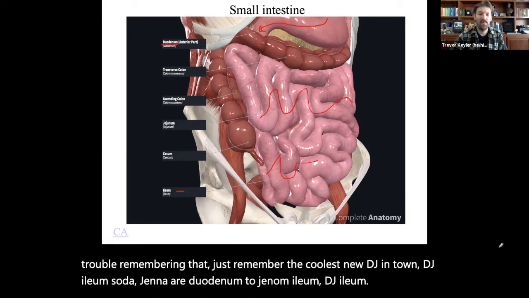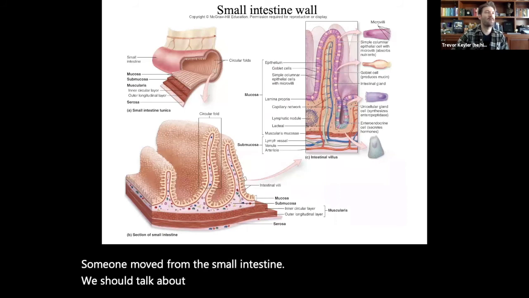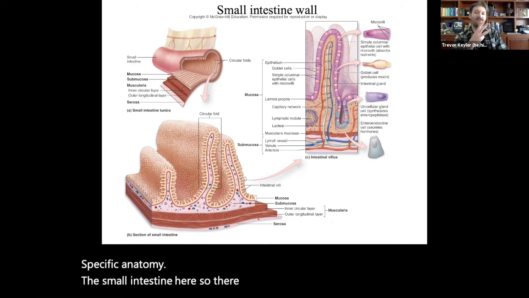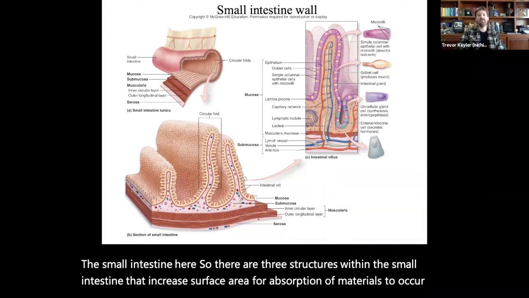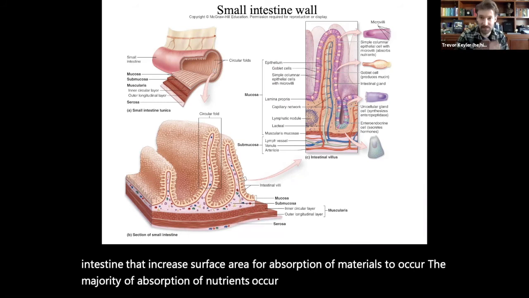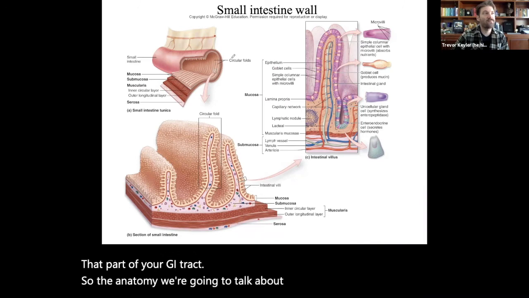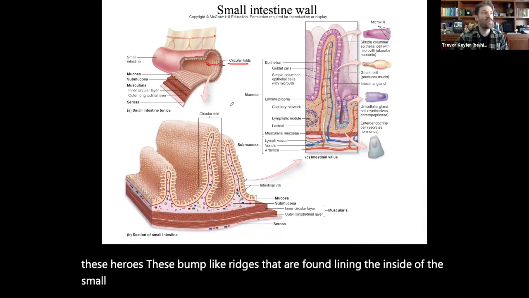Then we'll move from the small intestine. Actually, we should talk about some more anatomy specific to the small intestine here. There are 3 structures within the small intestine that increase surface area for absorption of materials to occur. The majority of absorption of nutrients occurs within the small intestine, that part of your GI tract. So the anatomy we're going to talk about are the circular folds. We can see these here as these bump-like ridges that are found lining the inside of the small intestine. Then we'll talk about villi and microvilli.